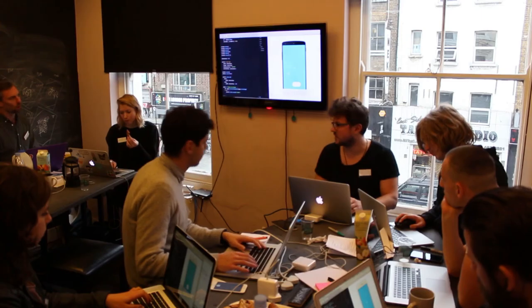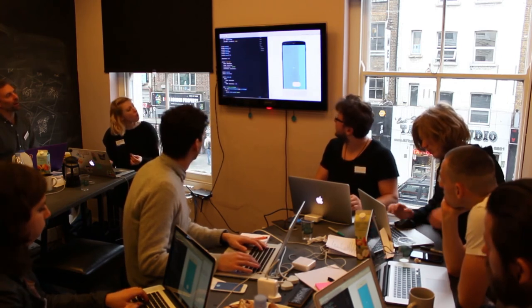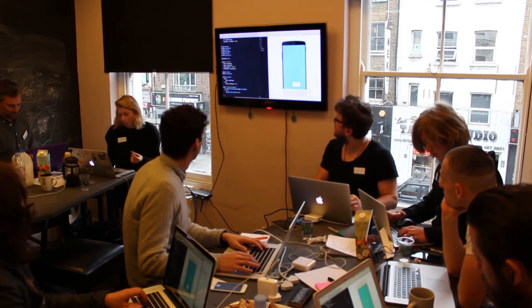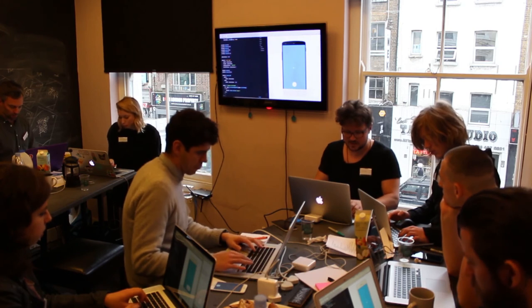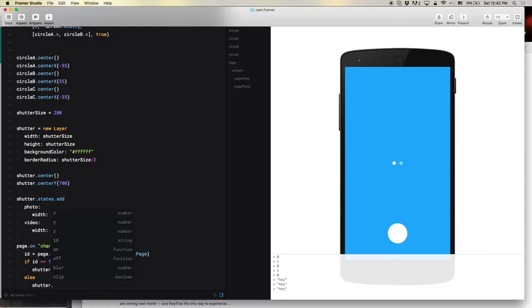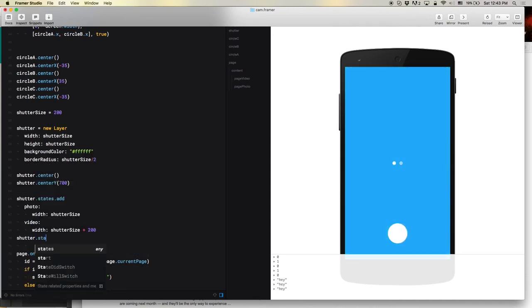Okay, our shutter button is just this big button. And now I think we need to go back. And we say something like else shutter states switch to the photo. What's happening? Oh, the size is changing. Not the position, but we'll get to this. States.